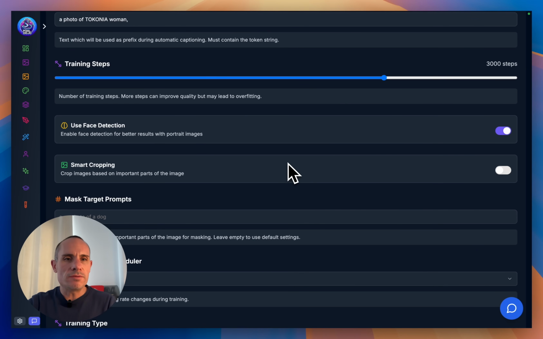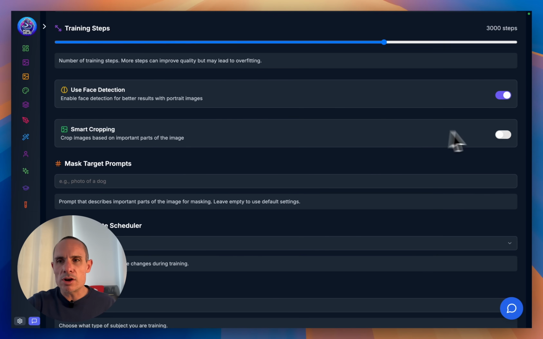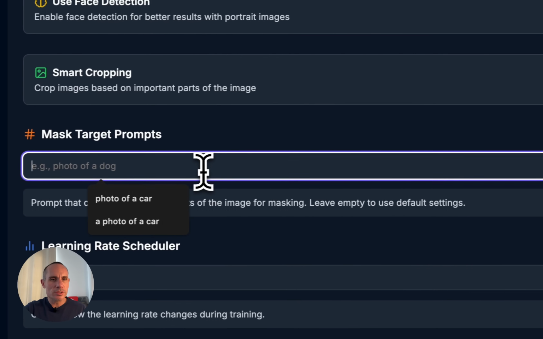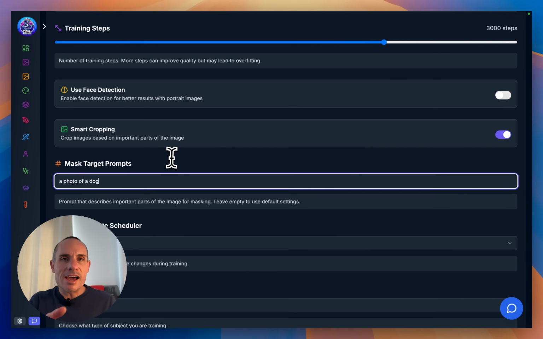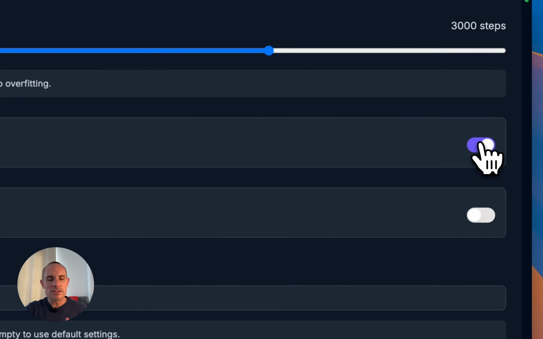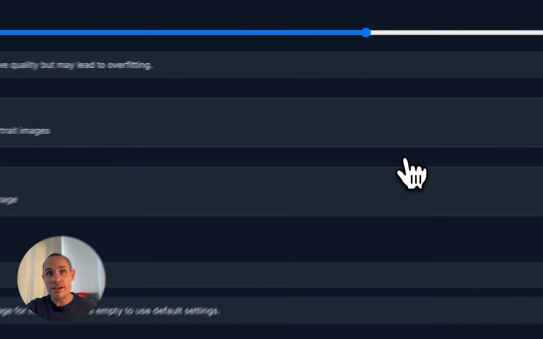Now in our case, we'll use face detection, but if this were an image of, say, a dog instead of a person, you would turn this off, and you could go with smart cropping, and you would just say a photo of a dog. This guides the cropping and the masking so that it just centers on that portion of the image and crops down so that it's really nice and focused. But again, since this is a person, we'll just go ahead and use that face detection.